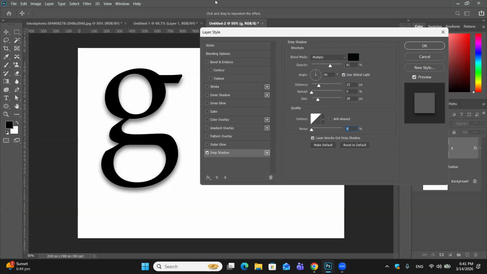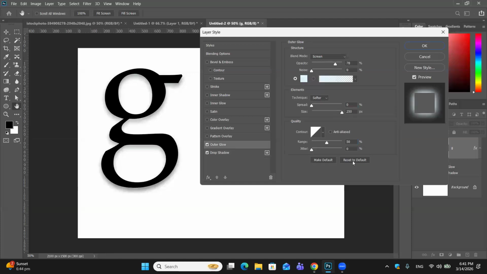You go into each and every setting. For example, now I'm going to outer. Now I'm doing reset to default. You go and see, because each feature has different properties. So just go and see what kind of effect I can give, what will suit this product.